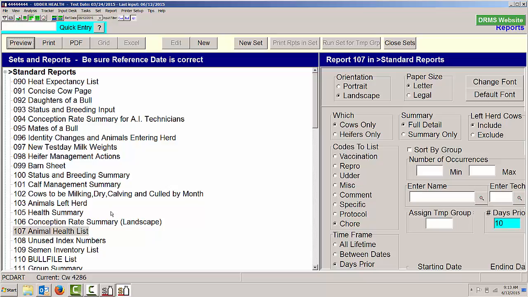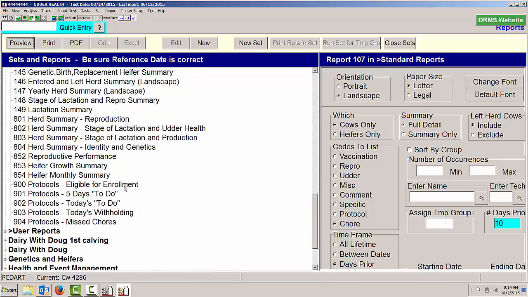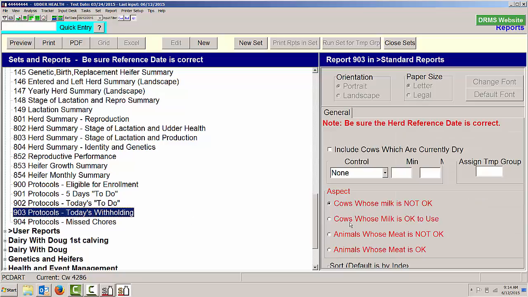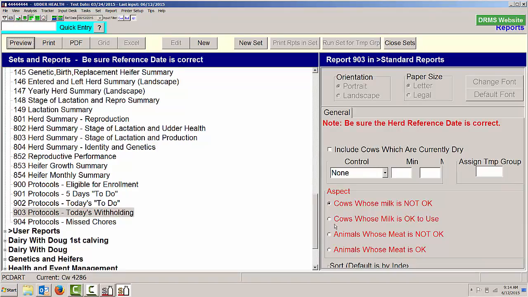One other thing I can do is from the standard reports. There is a standard report, there actually are 4 of them, that talk about today's withholding. And I can choose cows whose milk is not okay, cows whose meat is not okay, or animals whose milk or just meat is not okay. That includes heifers. If I go ahead and preview this report, that standard report 903, I know there is one cow whose milk has to be withheld. If I go back and choose whose meat is not okay, preview that.